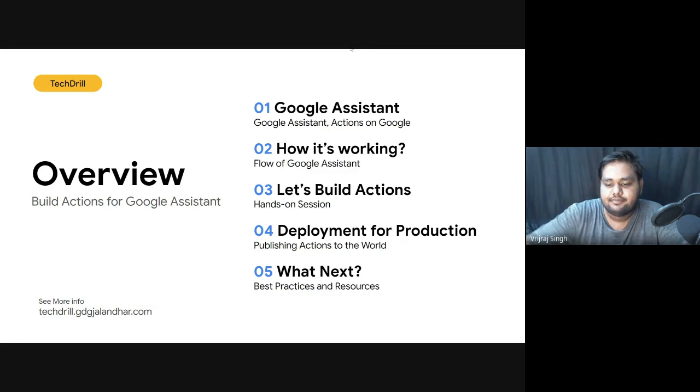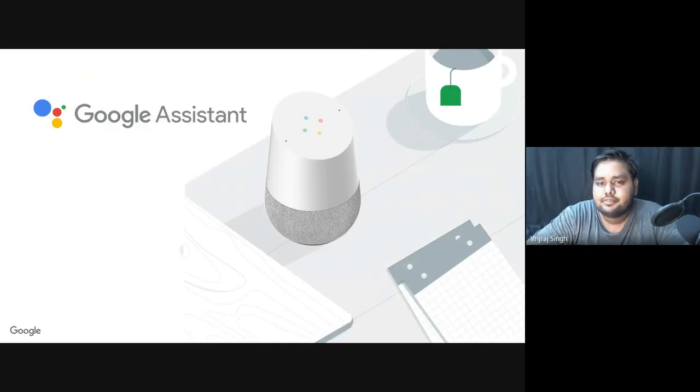So let's get started. Do you have any idea what is Google Assistant? Maybe you can unmute your mic and speak. Okay, so Google Assistant is a virtual assistant for you, where you as a user can interact with Google, and you can perform some queries based on machine learning.